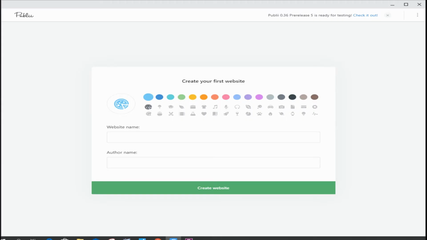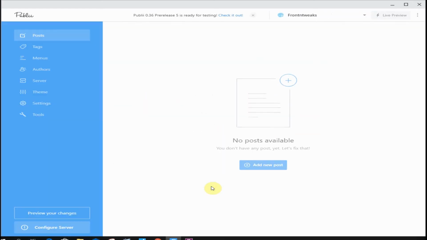Okay, after installation of Publii on your computer, open the icon on your desktop. Create your first website, give it a name, then type in the author's name for the posts. Create website. Now it opens up with the GUI, the graphic user interface, which no other site generator has. So that's why Publii is great for non-techies to use.